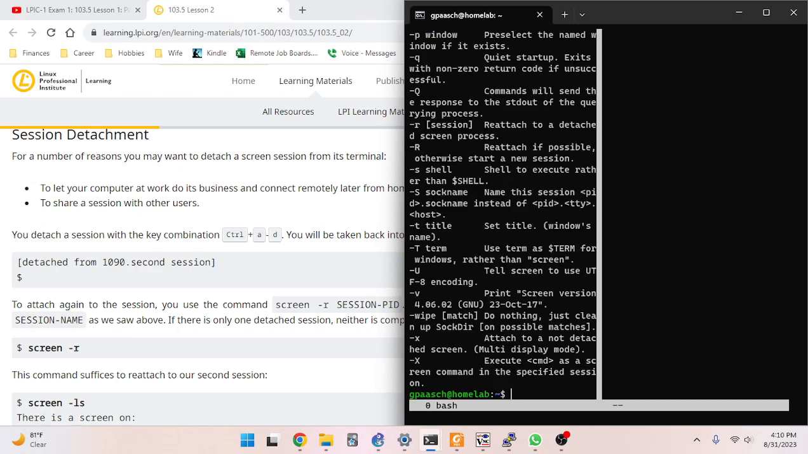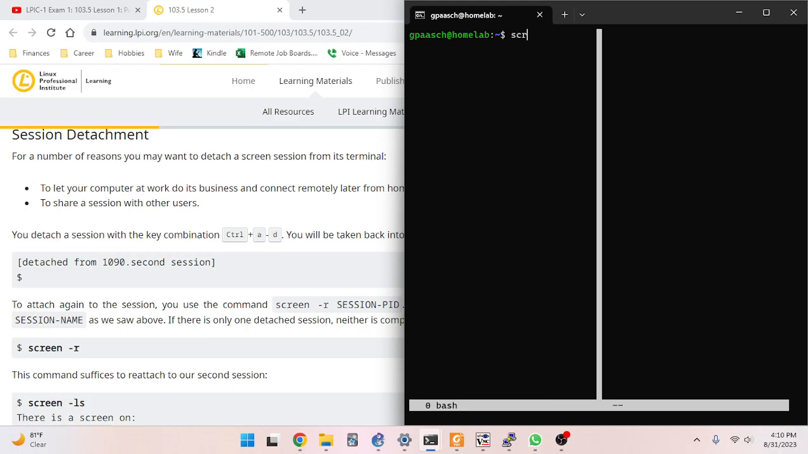Let's see here. Screen -help. I think this is the -c. I don't remember. I think it's the -t. So screen -t my first new window. Okay, and then screen -t my second new window. Okay, and then screen -t my third new window.